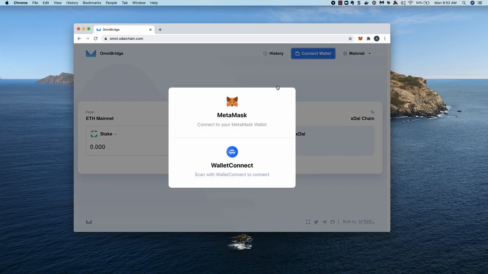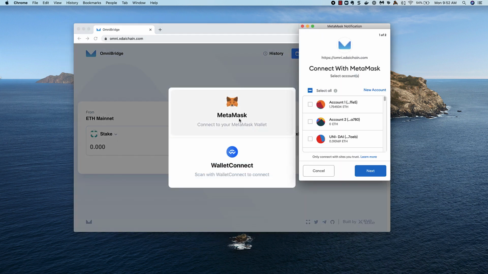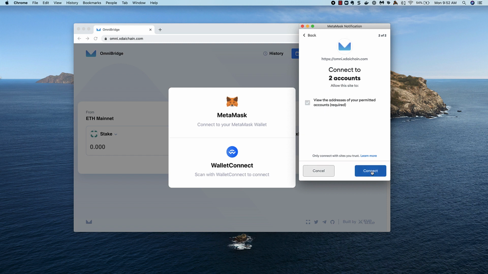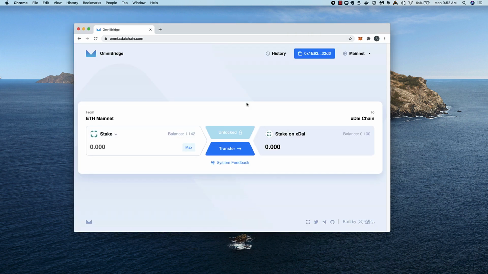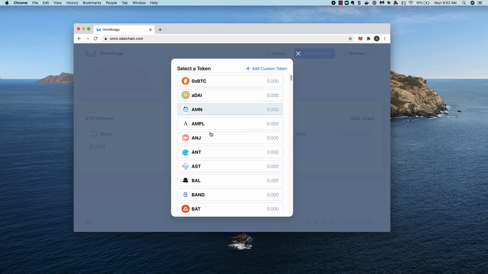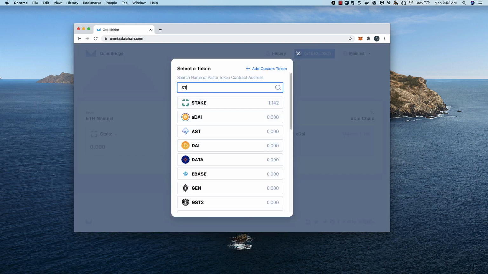Next, we can connect our Web3 wallet. We'll use MetaMask in this example. We select the account we want to connect to and click Next, then connect to our account. On the ETH mainnet side of the bridge, we've already got stake selected. To choose a token, click on the drop-down arrow and find your token or use the search box.